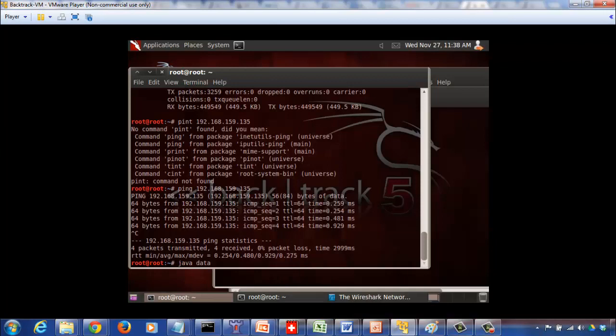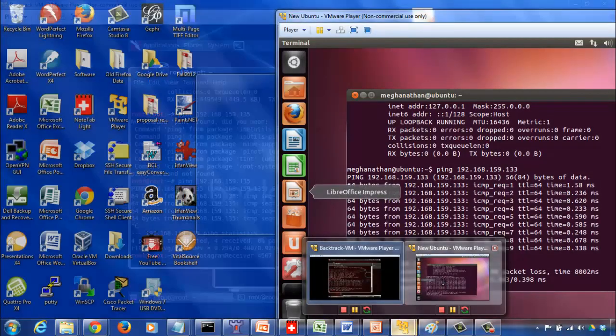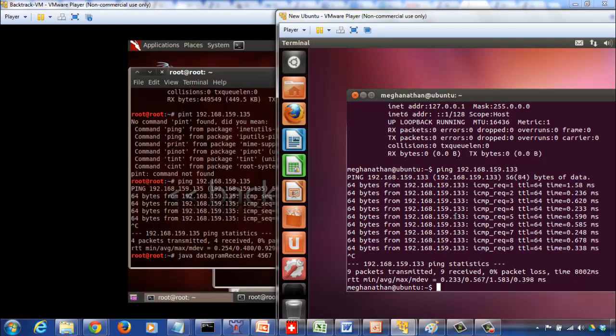I already compiled my receiver, and it is going to take just one command line argument, which is the port number I want to run this on. So let me run it on, say, something like 4567. So this is running. And now let's send from this machine.